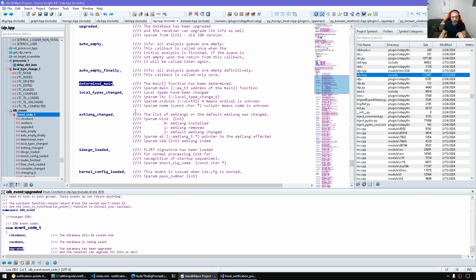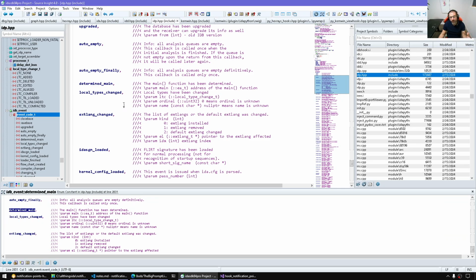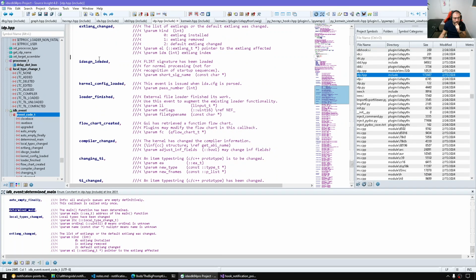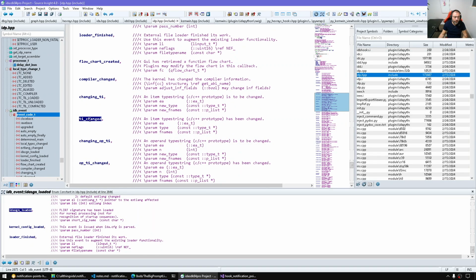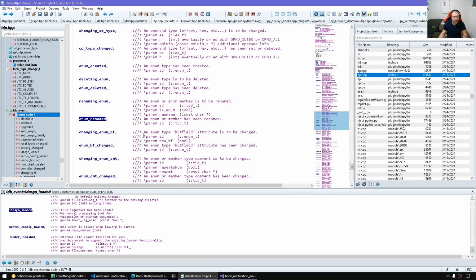When main has been discovered, for example, this is when you're loading a file for the first time, IDA is still analyzing. You can get notified when main is determined. External language change. So if you're switching from Python to IDC or any other external language, you get notified, so you as well can do things there. Signature loaded: if the user loads a signature, you can get notified what signature has been loaded, so maybe your plugin can change its behavior. Type information changed, enum has been renamed.